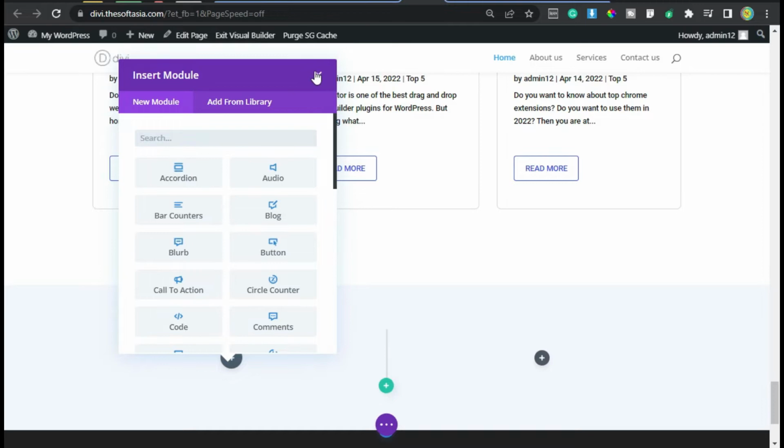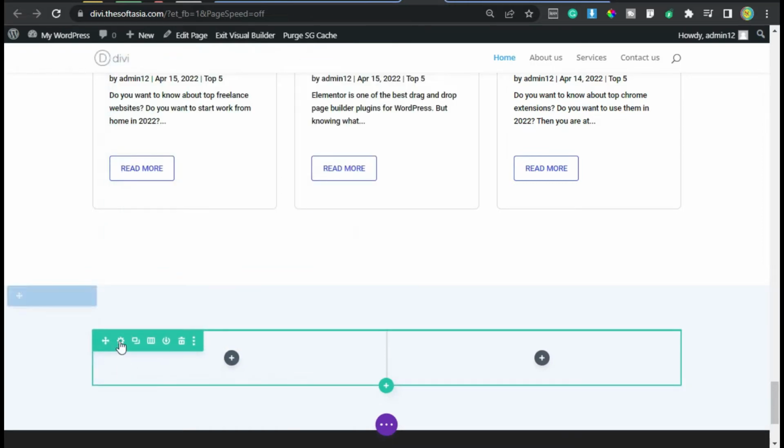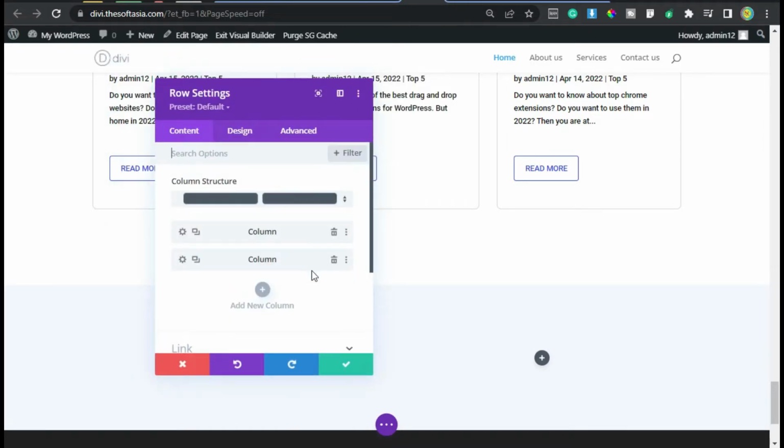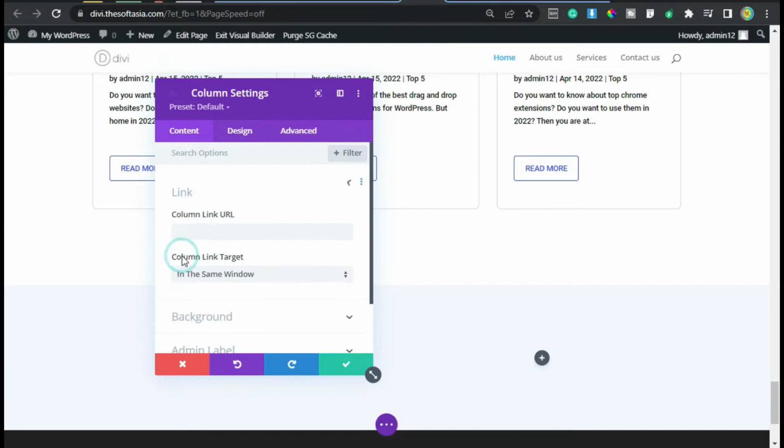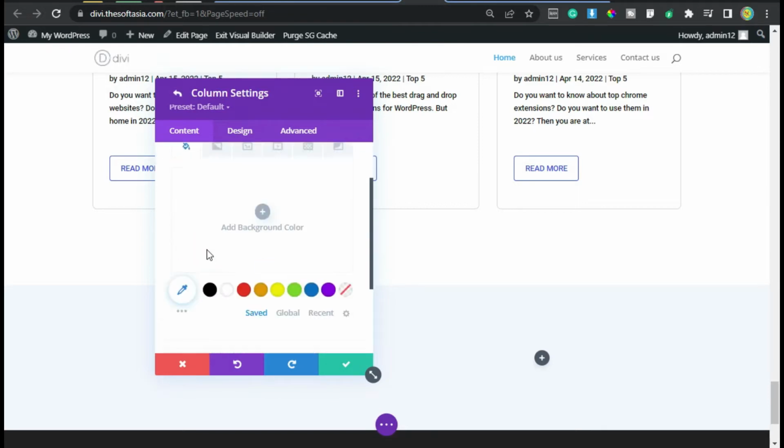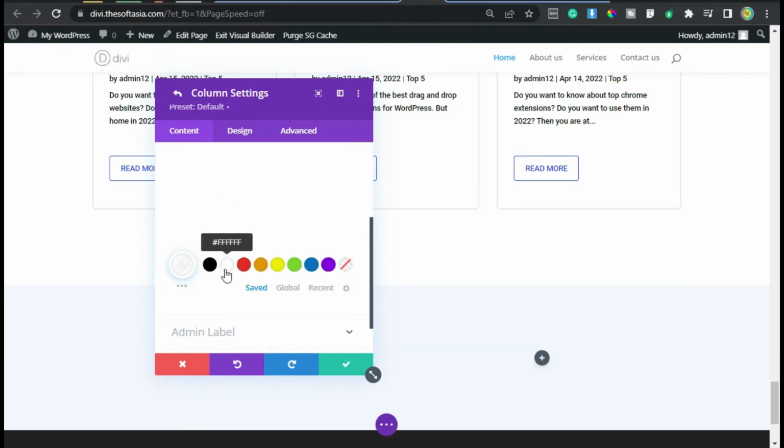Now before adding a module, I will edit the row. So I will click on this gear button. Now here, I will not edit any design of the combined row settings. Just I will go to the second column. In background, I will give it a white background.